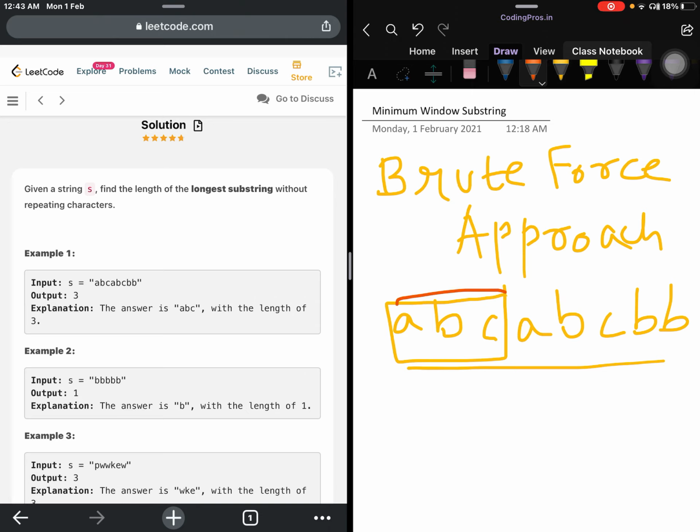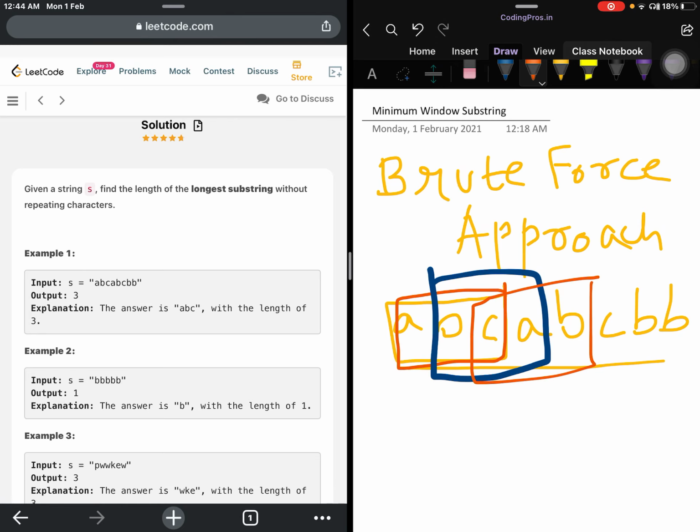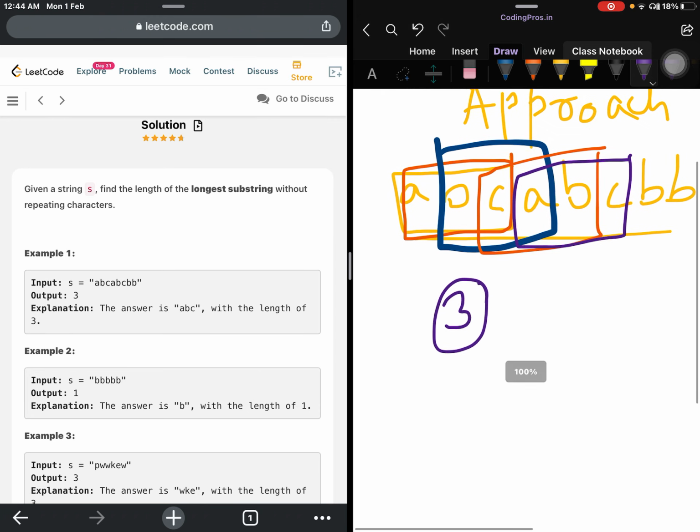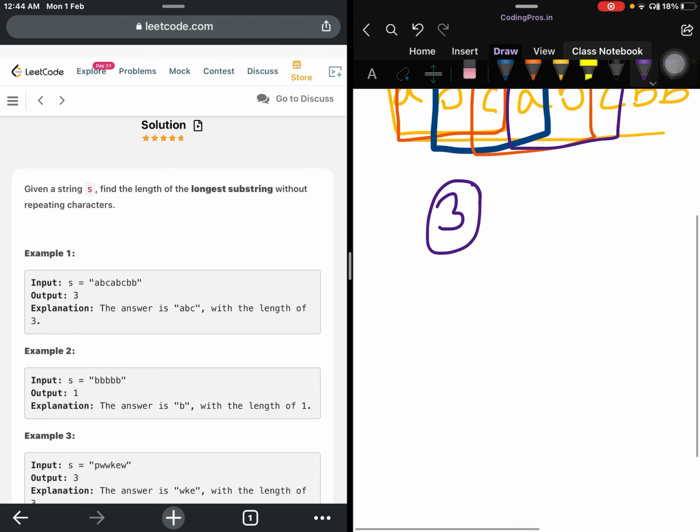So ABC is one substring without repeating characters. Again, BCA is another substring without repeating characters. We also have CAB and we also have ABC here. So these are the four substrings without repeating characters, and all of them have length 3. So we are just going to return 3 since we do not have any substring which has length greater than 3.